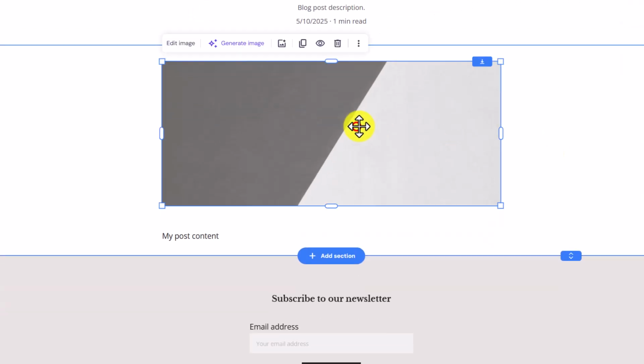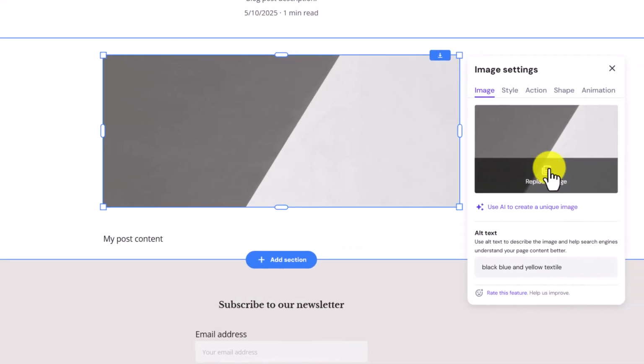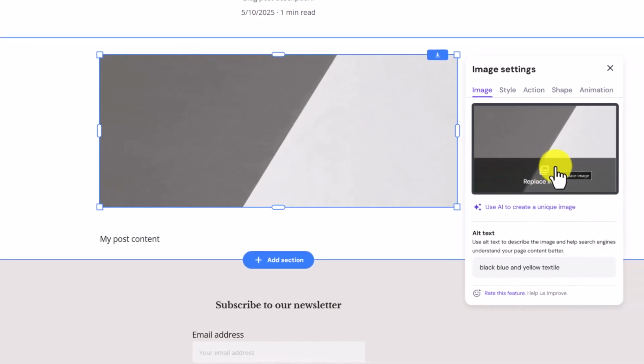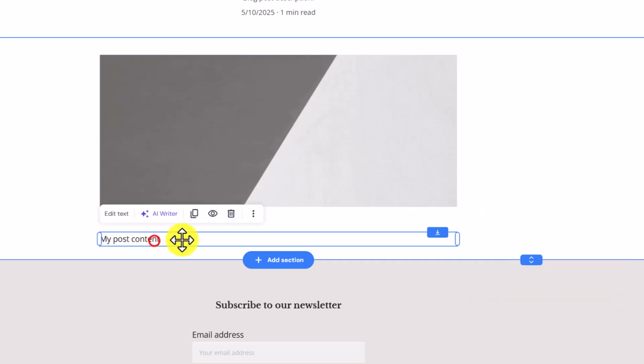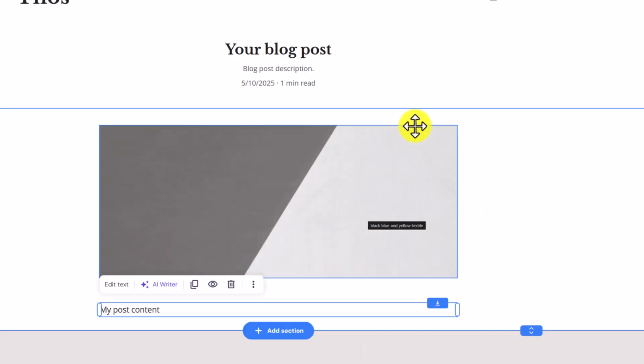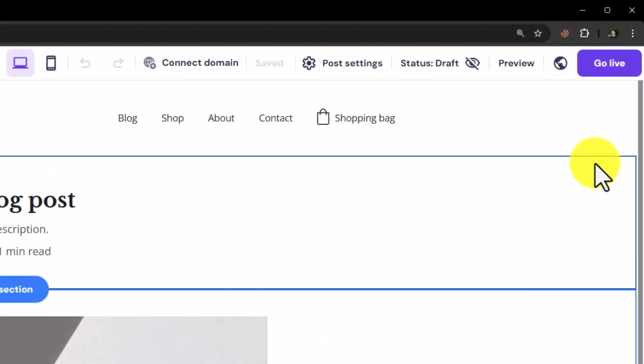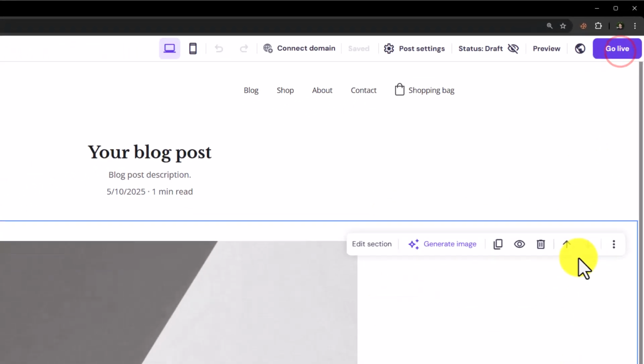After that you can add images to your blog. Just select it, click on edit image, upload an image from your computer and change it. After that you can post content here. Once you are done doing all the settings for your blog, from the top just click on go live.